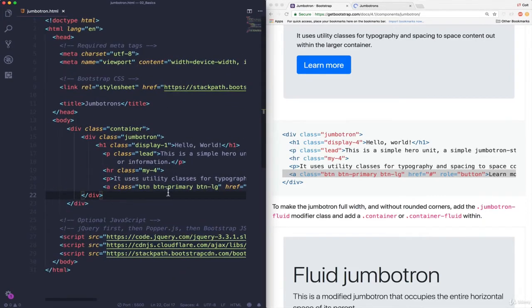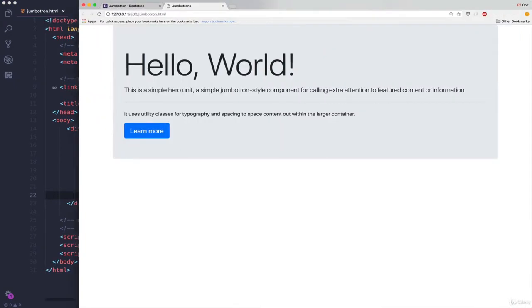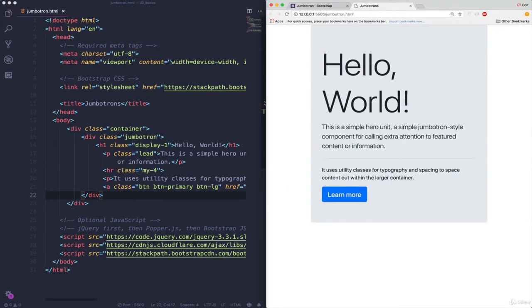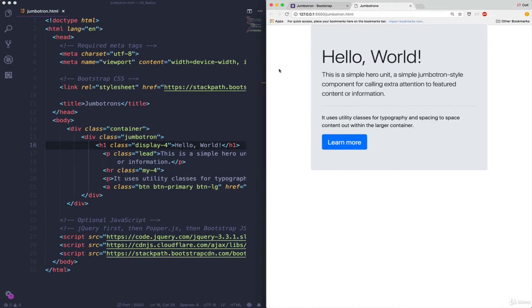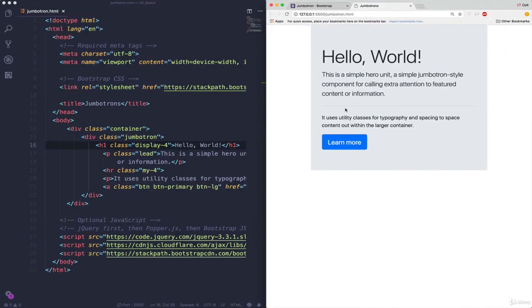This is what we end up with. Our nice little Jumbotron. And as I resize, everything looks good. It's responsive. Maybe instead of an H1 there or display 1, we could do a display 4. It's a little more manageable. Yeah, that's fine. Okay, so that's the basics of a Jumbotron.